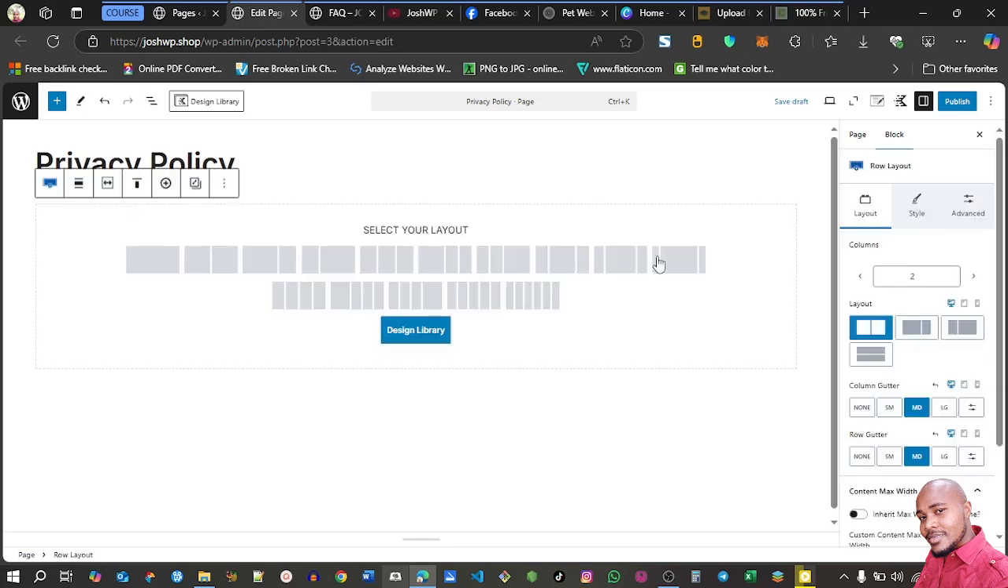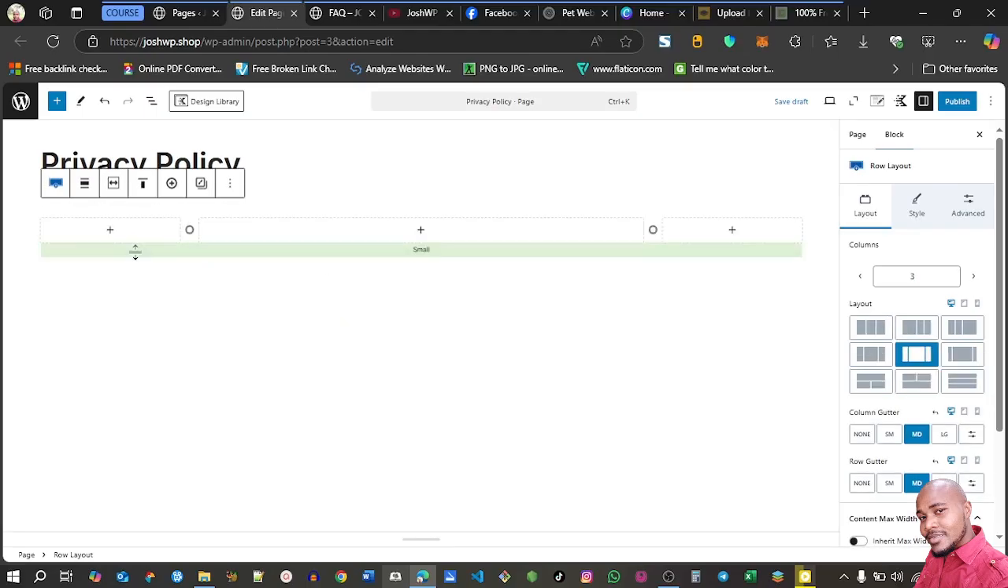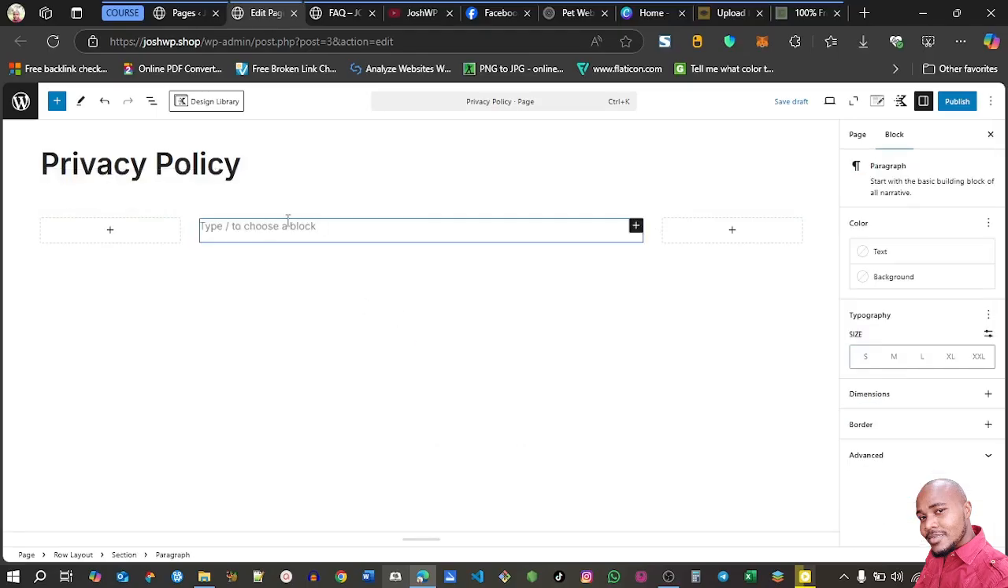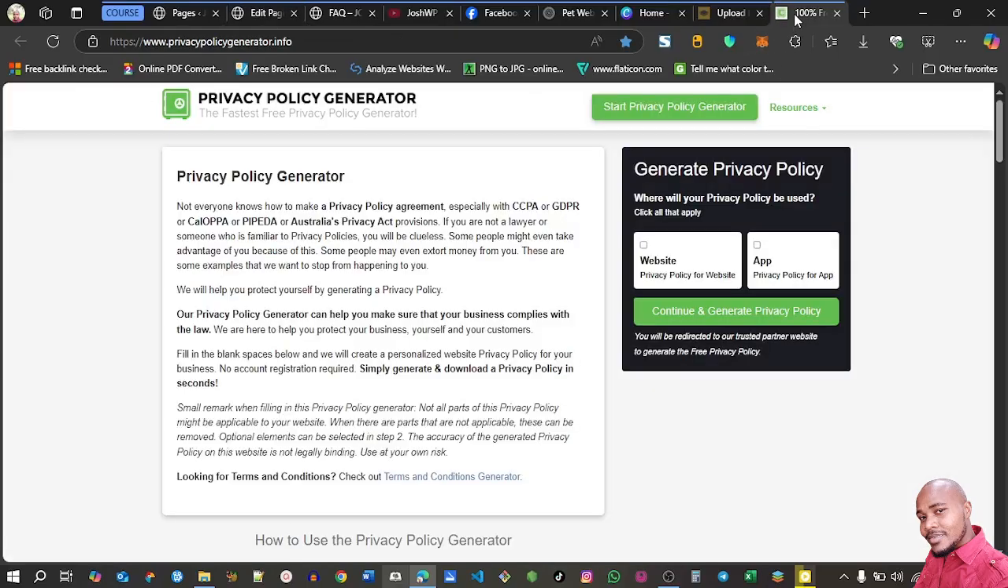I'll click on row layout, and I want to add this row layout 25. Okay, the one with that, I think this is okay. Also 20 by 60. Okay, this is 20 by 20, and then in the middle we have 60. So in the middle here we can add a paragraph, where we'll enter the content of a privacy policy. To add a privacy policy, we'll go to this tool here called privacy policy generator.